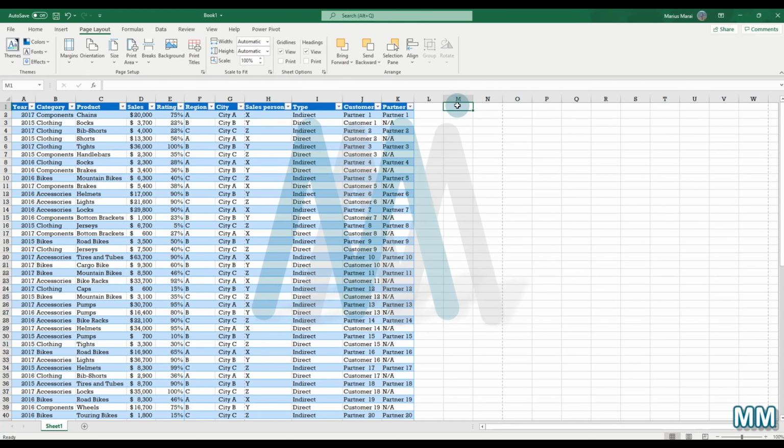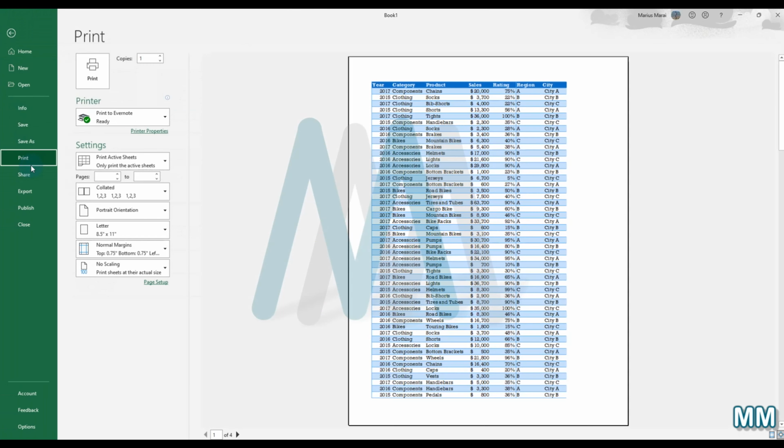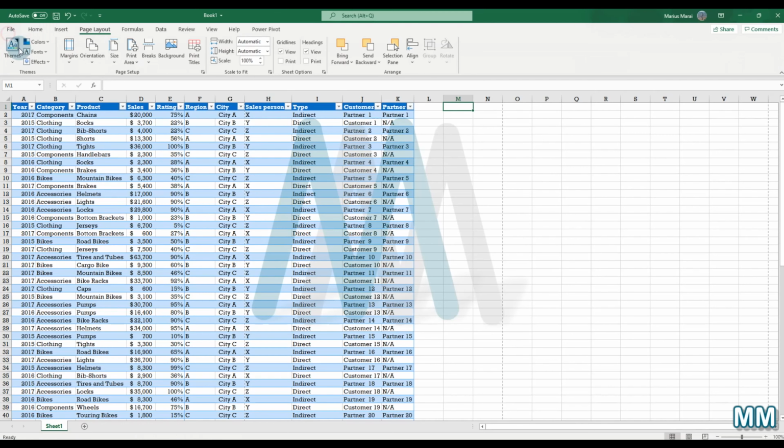Today we're going to see the page layout menu in Excel. This menu option is linked with the print options that we have here, and also with the page layout view and the page break preview. So let's move ahead and have an overview about what we have under the page layout.